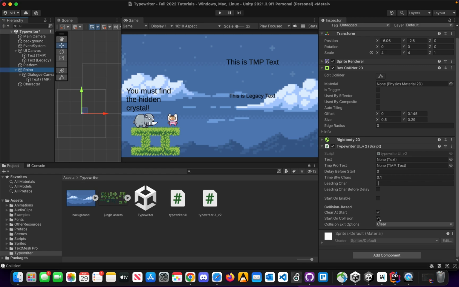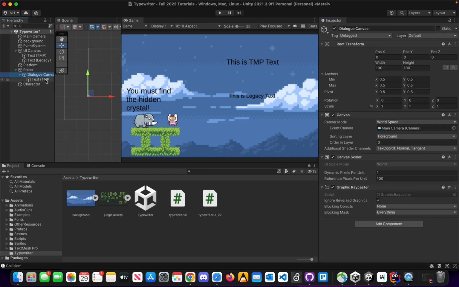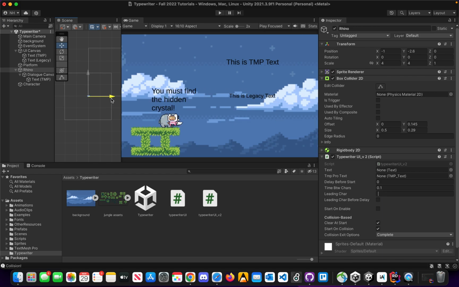And so there are some features that you can decide that you want. I want it to clear at start, so that means this text is going to disappear as soon as the scene starts. And then I want the typewriter effect to start on collision. And if I don't check that, then nothing's going to happen, or it's not going to start typing out. But then the next one is, if my character leaves this collision, do I want the text to all disappear, or do I want it to finish typing everything out quickly, right? So for right now, I'm going to set it to complete, and I have this canvas over here that is set to world space. And so if this rhino were to move around, then this text would follow the rhino wherever it is, right? So I'm going to drag it back to where it is here.